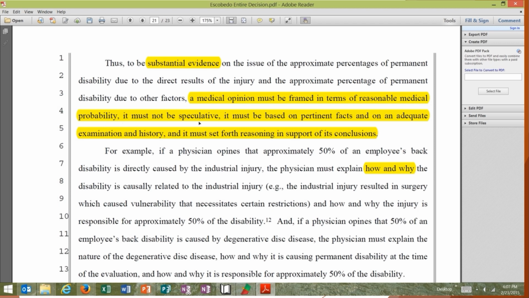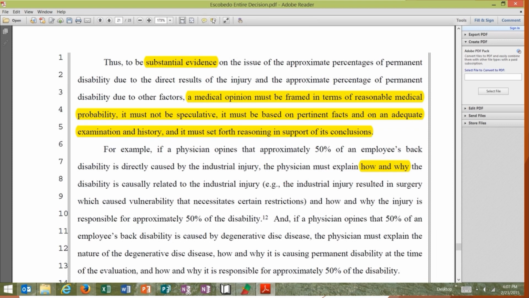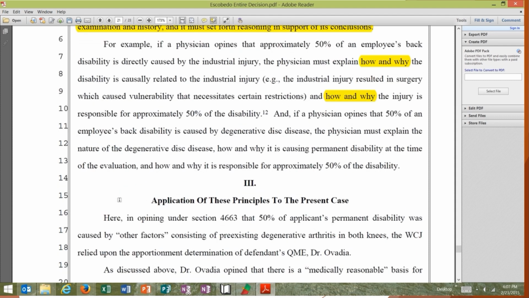It must not be speculative. It must be based on pertinent facts and on an adequate examination and history, and it must set forth reasoning in support of its conclusions. Basically, it needs to explain how and why, in this case, with regards to apportionment, how and why the disability is causally related to the industrial injury, and how and why, let's highlight that, how and why the injury is responsible for some other portion of the disability. How and why are our key phrases.